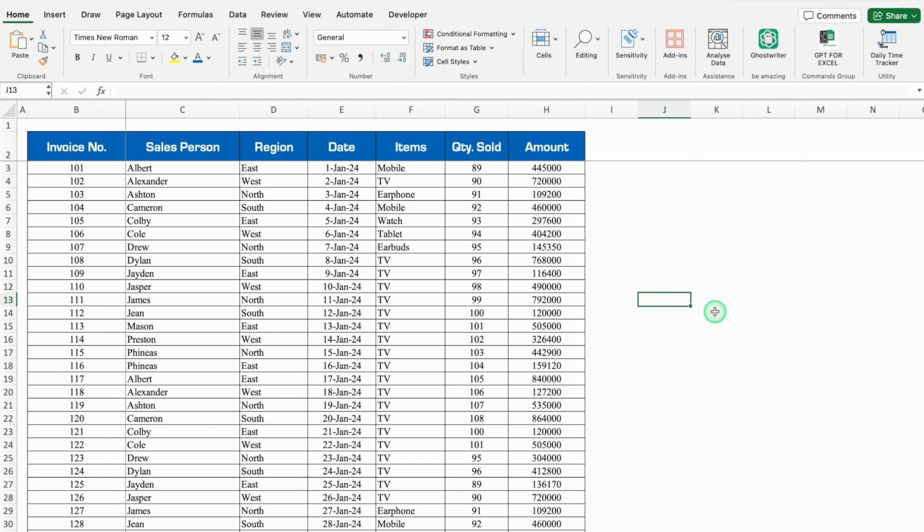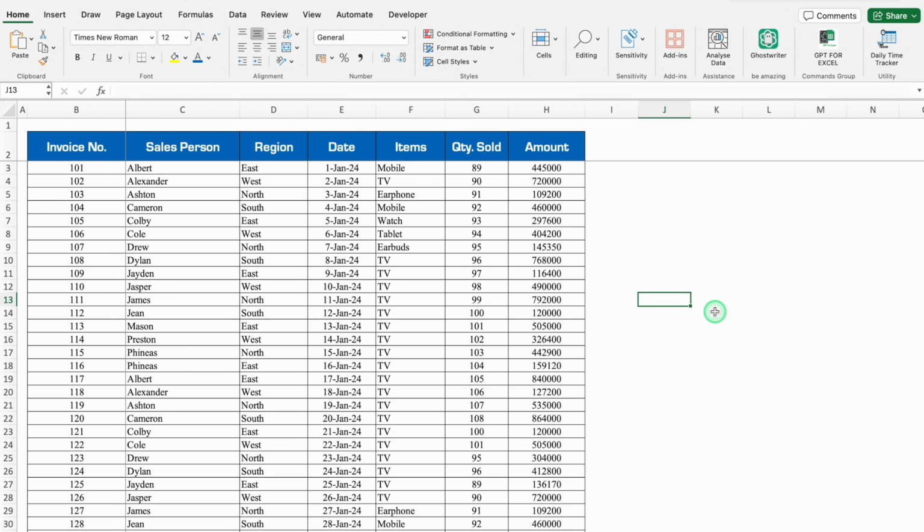In today's video, we will see more than 5 ways to transfer data from master sheet to various sheets. This is our data where we have got invoice number, salesperson, region, date, items, quantity sold and amount. And we have to create various sheets as per salesperson's name. Whenever we update our master sheet, the data should be transferred automatically to various sheets.